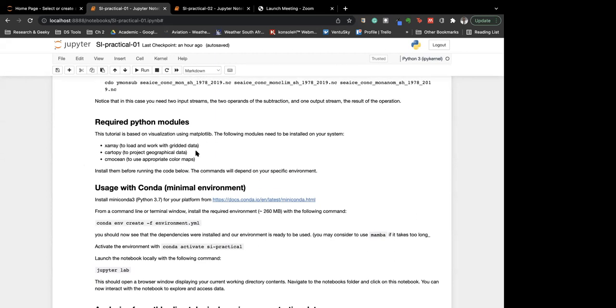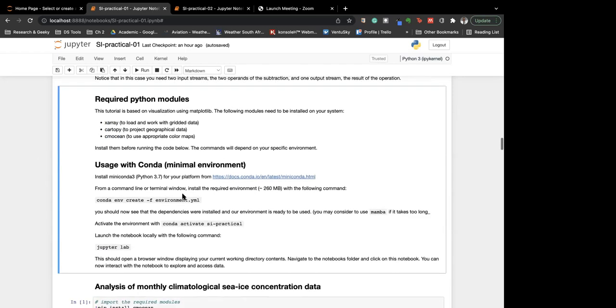And then we're going to use Cartopy, which is for plotting spatial data or geographical data, using different projections. And then we have another module, which is not really that popular, cmocean, that we'll be importing. And yeah, I'll show you how we import that.